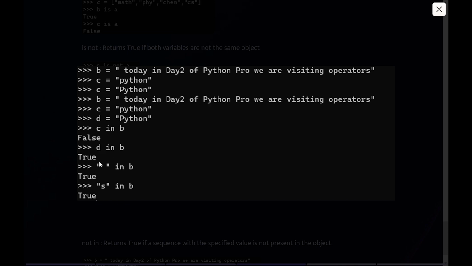I can also check if there are any spaces. The empty space between two quotes represents the space between words also. So I'm checking if there are spaces between words and it returns true. And similarly, if I want to check any character that is there in the whole string, you can do this in a similar way.